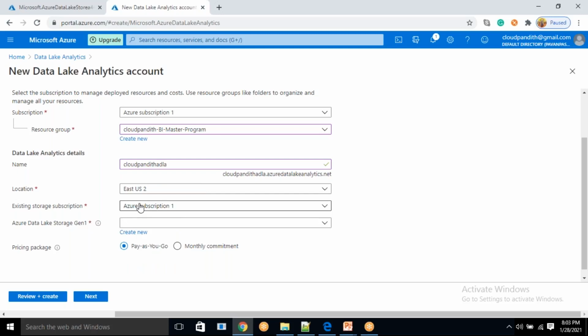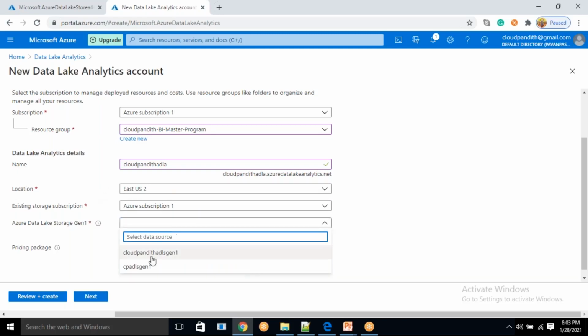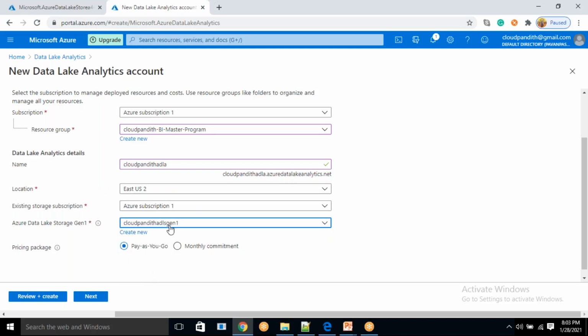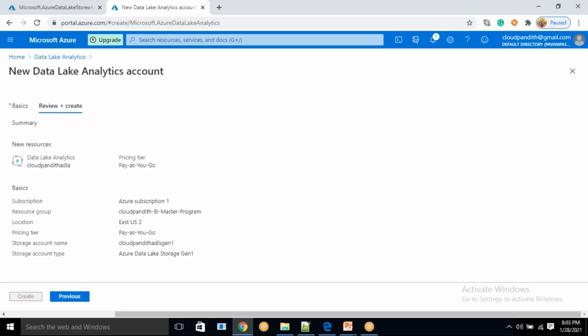Now we need to attach the storage. How will you identify your storage from the existing subscription? I can identify my storage. Which storage have we created? We created Cloud Pandit ADLS Gen 1. We need to attach that, then click Review plus create. Create it. That's all.